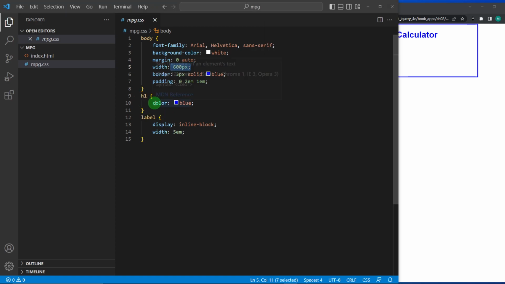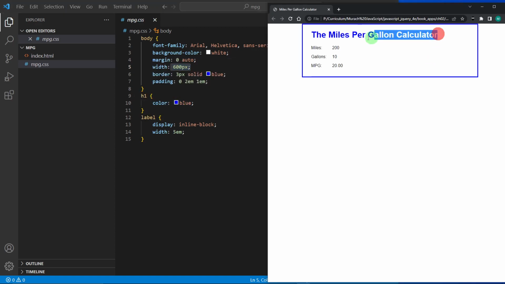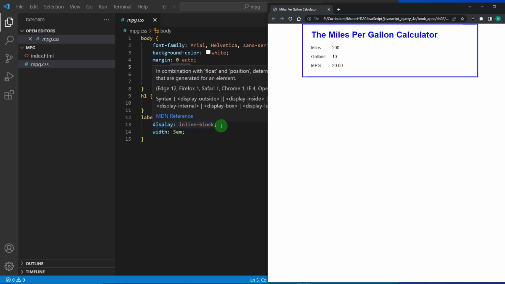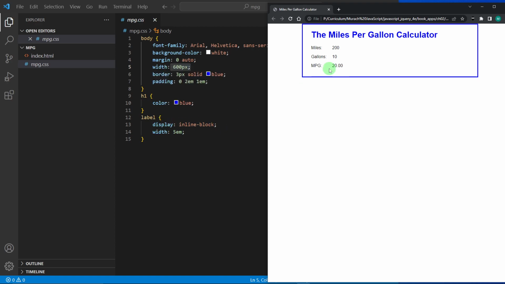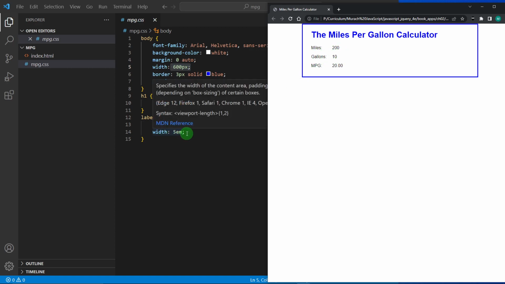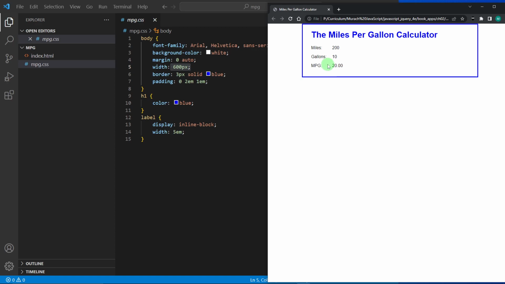H1s are set to be colored blue, and we'll see that in the HTML code, but that heading there comes out blue. And then labels are set to display inline. Again, we'll learn what all these CSS things are, but the labels are what is in front of the numbers here, and their width is set to 5 EMs.